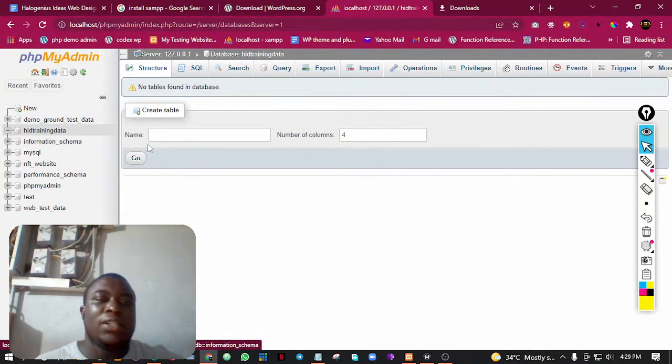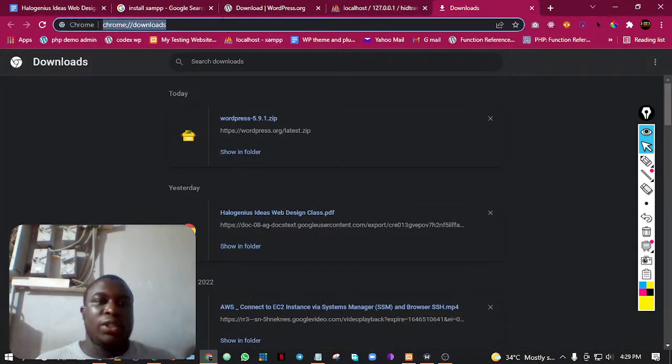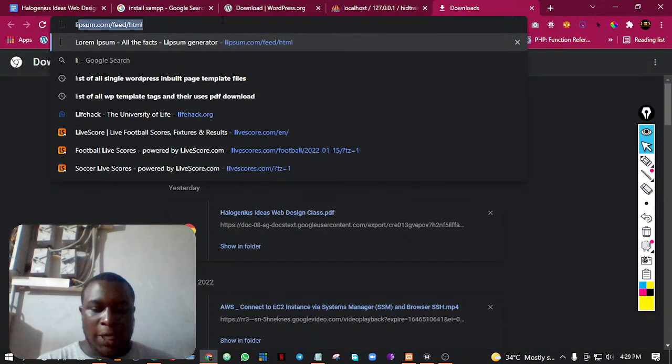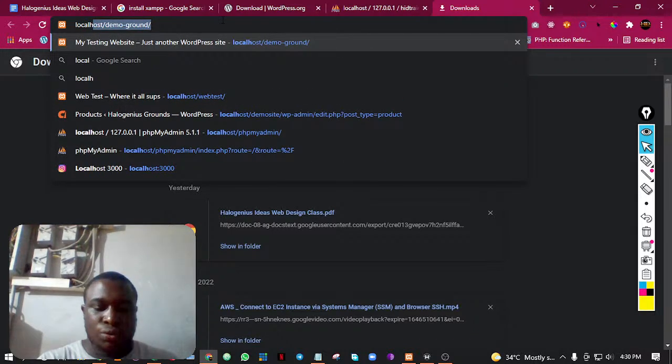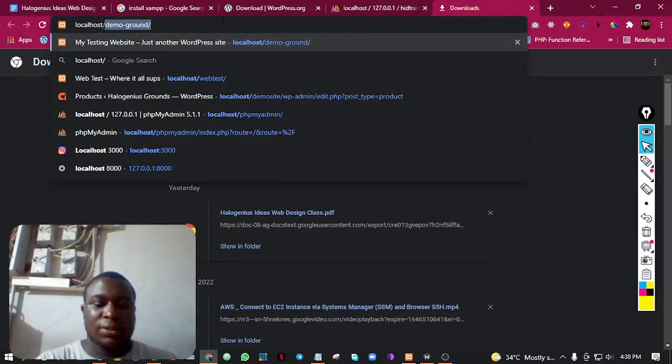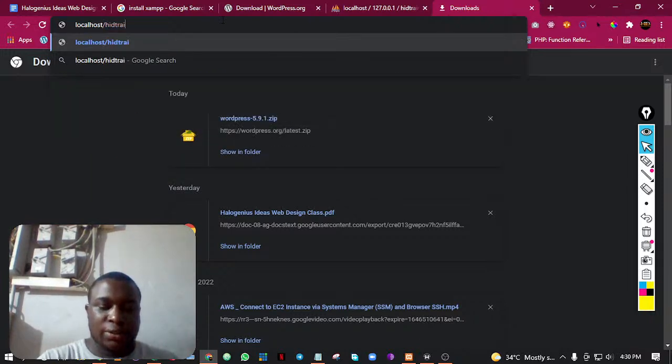HID training data. Now you can see this database is empty. The next thing I want to do now is to connect this database to the website I want to build. So I'll come to this web browser. For me to access the website, the WordPress instance I copied to that htdocs folder, what I have to do is to come to localhost slash HID training.